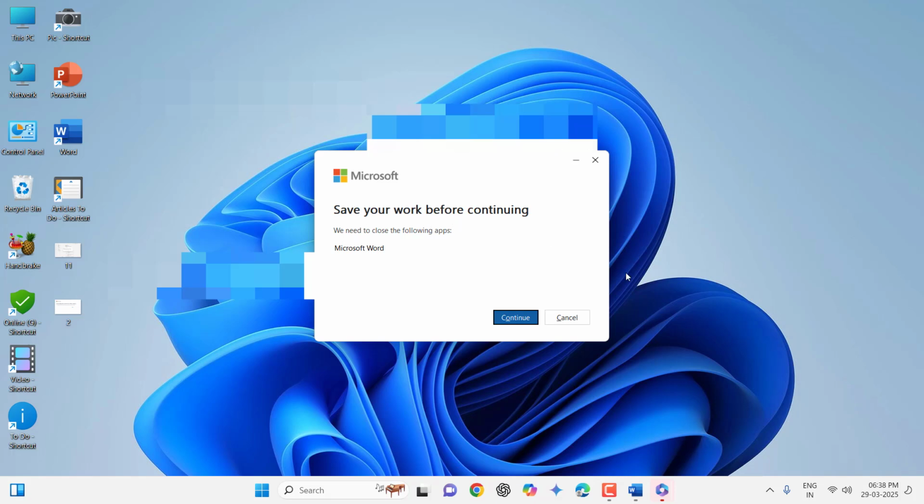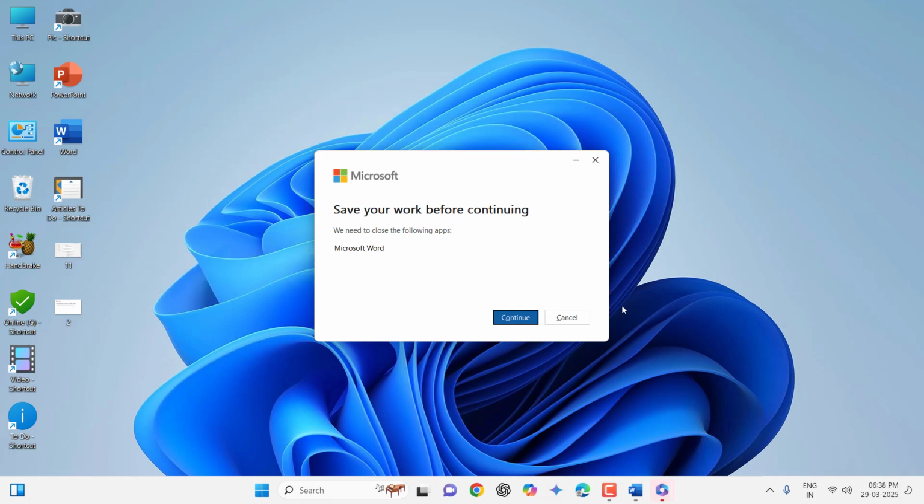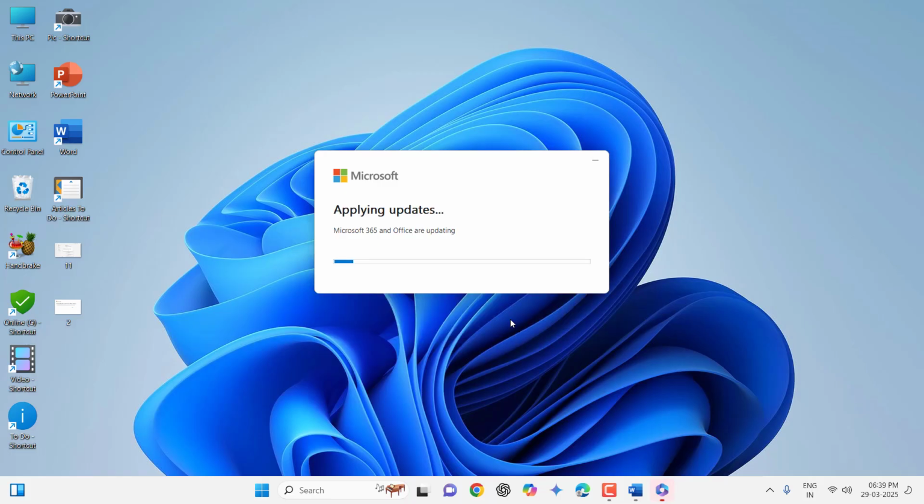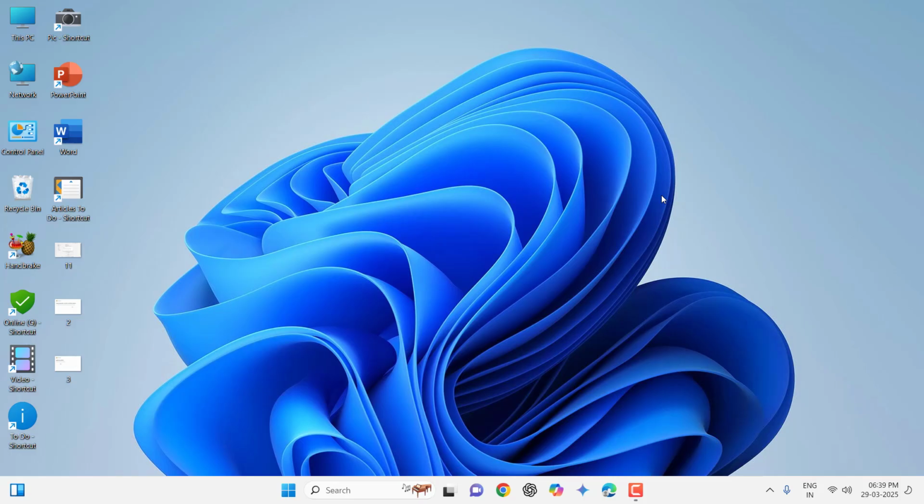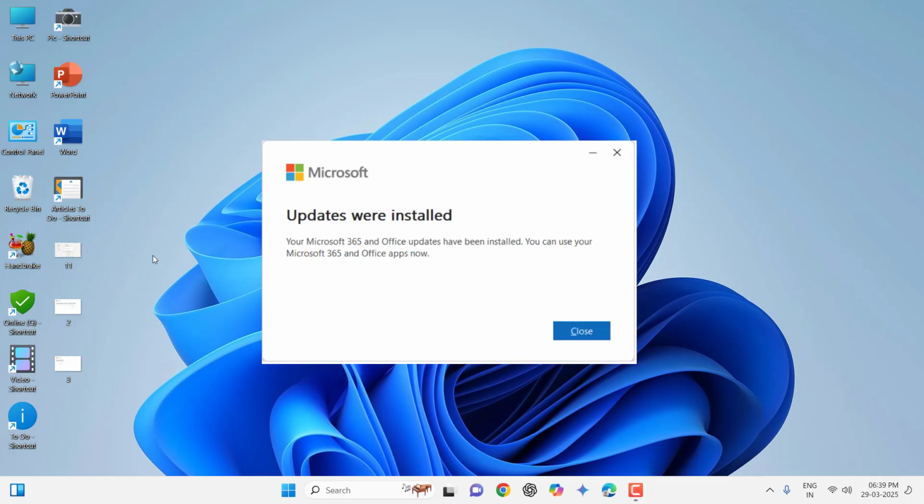Now save your work, close all Microsoft products like Word, Excel and PowerPoint, and then click on Continue, and it will close any apps that are open, and after this it will start updating your Microsoft Office. So applying the updates. So yeah, the update is complete now. So now you can use your Office products like Word, Excel and PowerPoint.